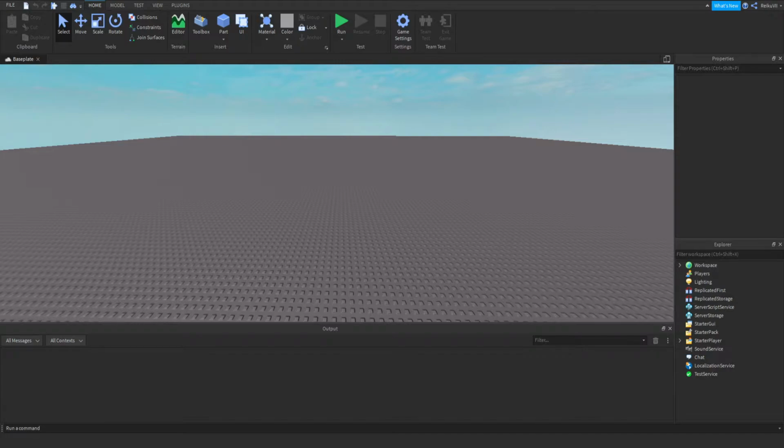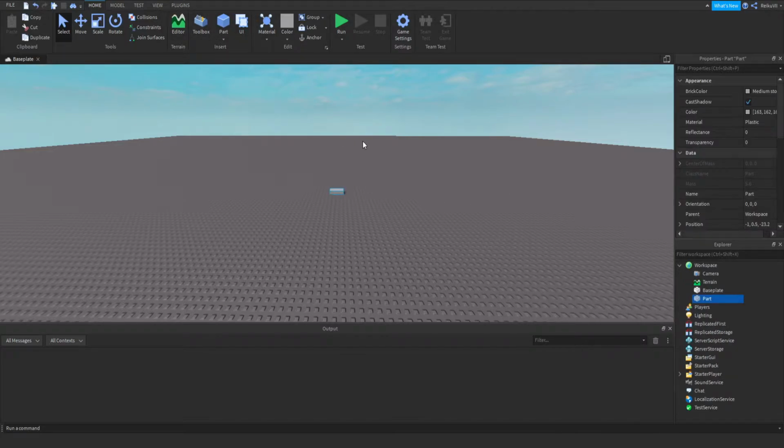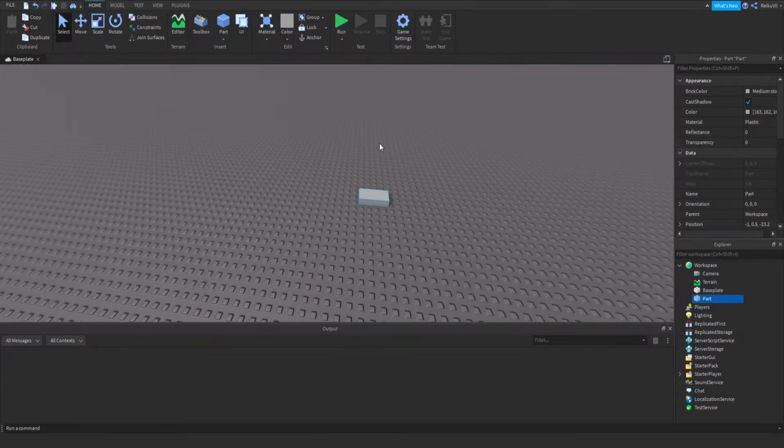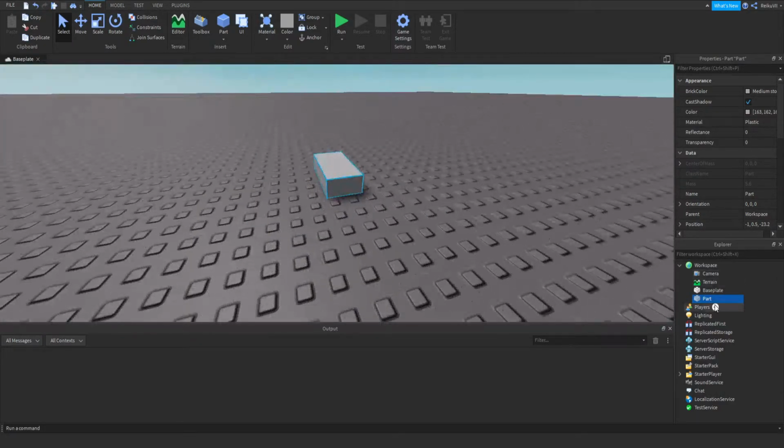You know how every part has properties and functions and stuff like that? Every part has events that you can use. So for today's tutorial, we're just gonna be doing some of the basic stuff. We're gonna insert a part into workspace, and then we're gonna insert a script inside of the part.